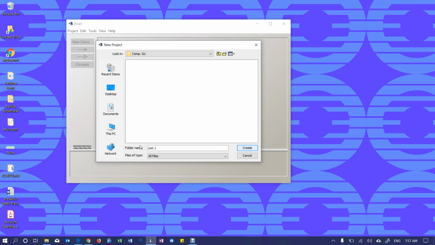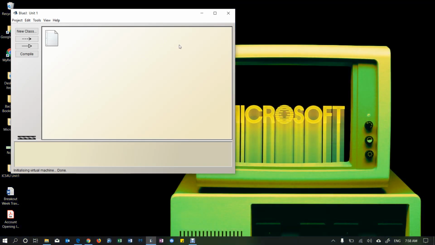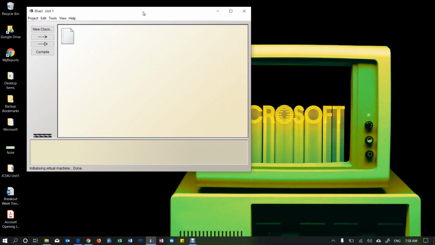Project. It's also going to create a folder for me called Unit 1, and so we're going to hit create. Okay, and so this creates a project called Unit 1. And inside this project, we are going to create many different Java programs.